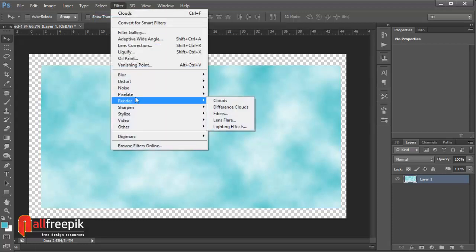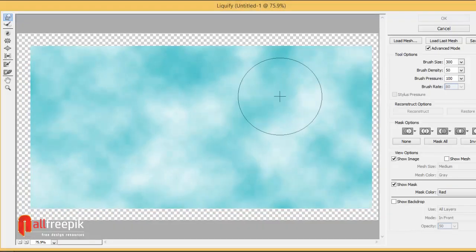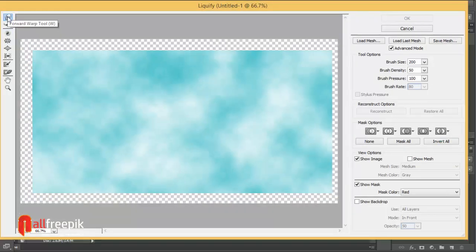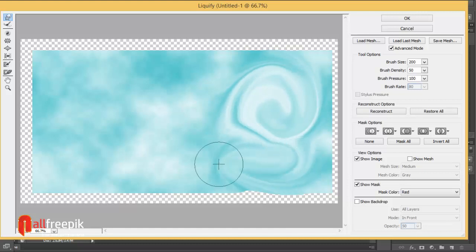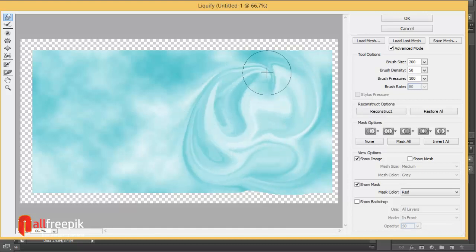Again, go to the Filter menu and select Liquify. Shift Ctrl X. Select the Forward Warp tool to give the texture effect of marble. Brush size is 200. You can press over for the effect.